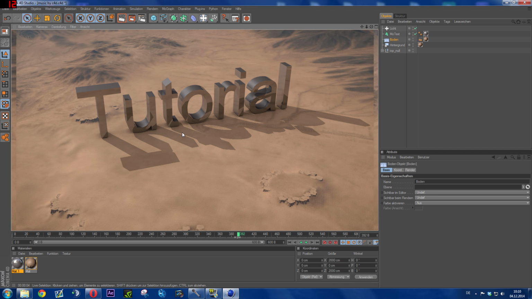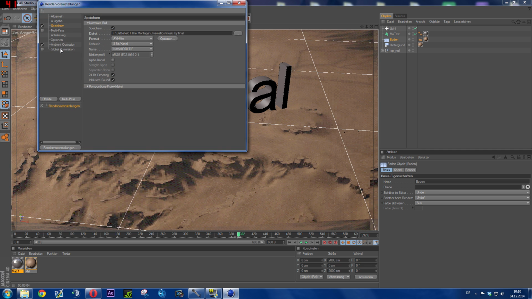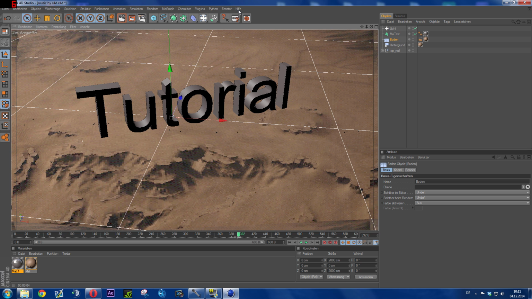Yep. Some people say you have to add global illumination so it looks more realistic. In this case, it's useless. There's no difference. I tested it every time I did a motion tracking, and it's always no difference between using ambient occlusion, global illumination, or not using it.